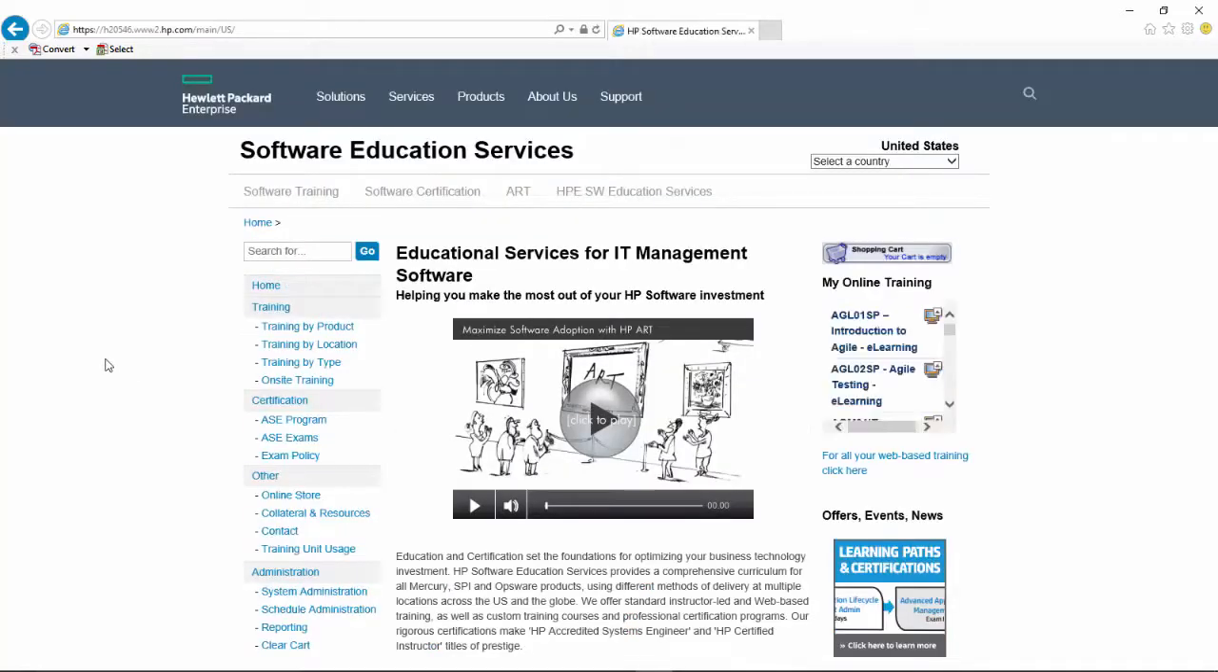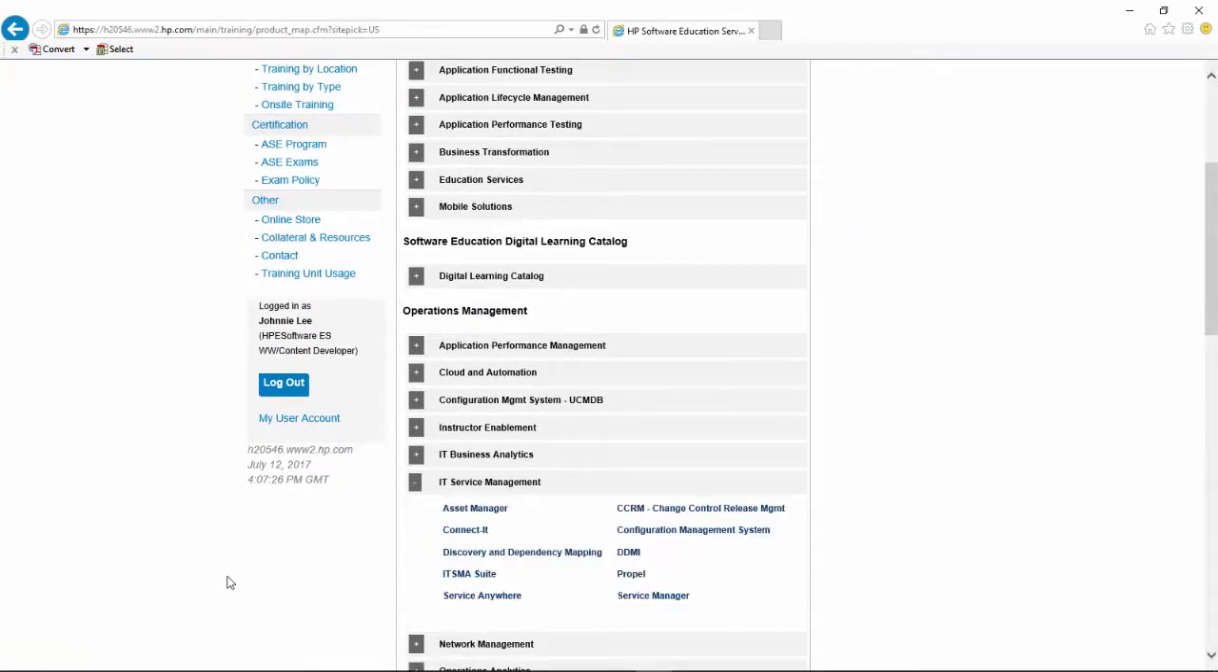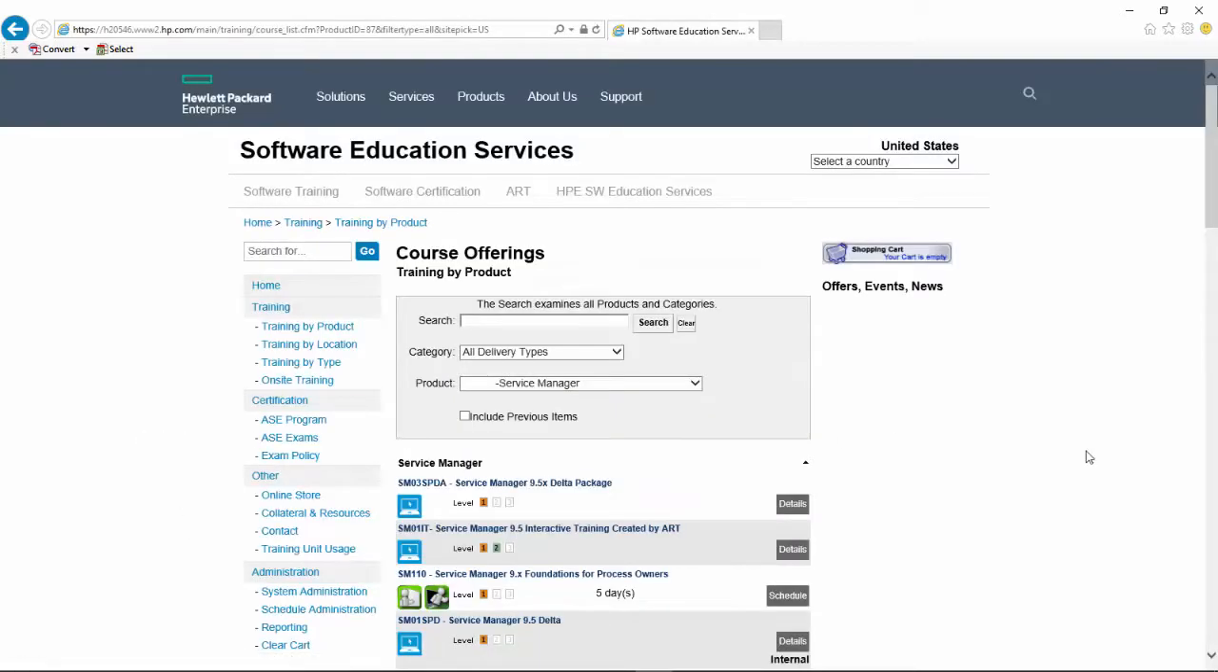Use the Search for text box to search for a specific training course. If you are unsure about the name of the course, you can view training by product, location, or type. Drill down to the Service Manager training. All Service Manager training courses are listed, with the most recent ones on top.